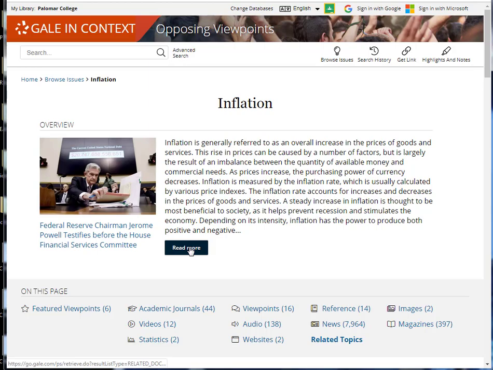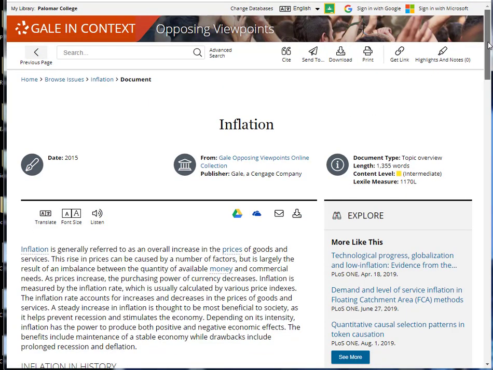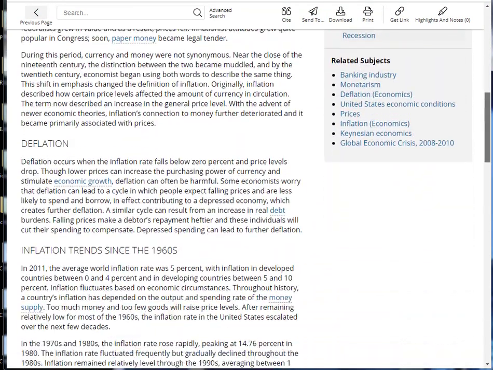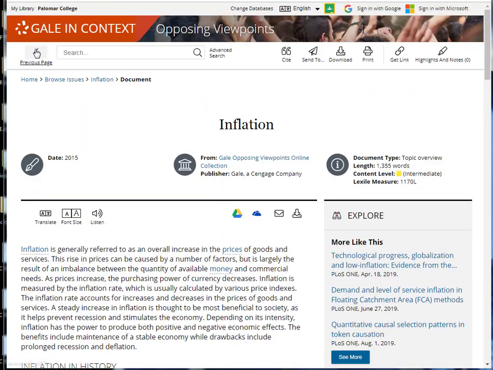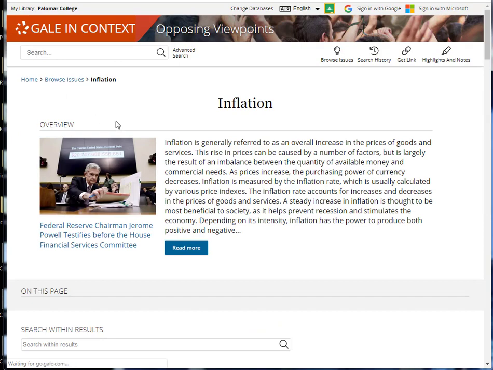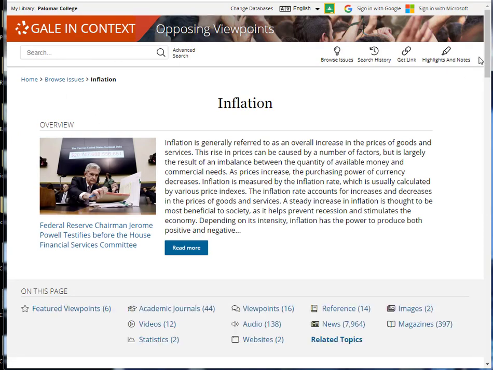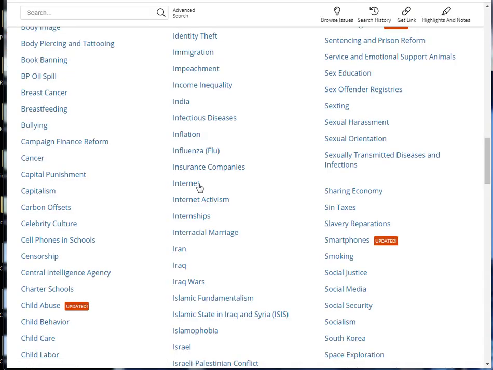If I click read more, it just gives me background information. So this will be helpful if there's a topic that you'd like to learn more about. You can click on this to get some background information. I'm going to go back to this previous page though. So when I click here on that link to inflation, let me go back one more page to make sure. So here I am, list of topics, click on inflation.